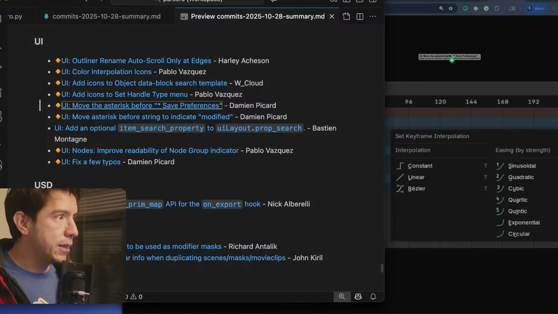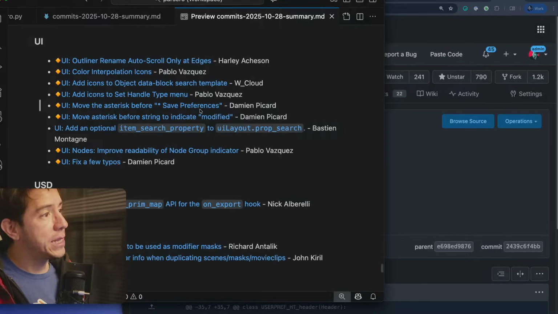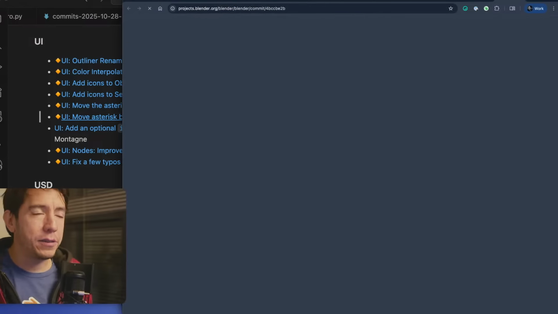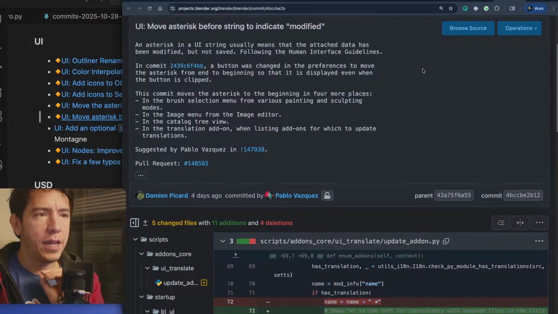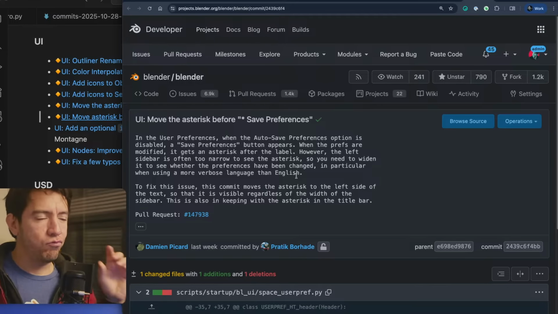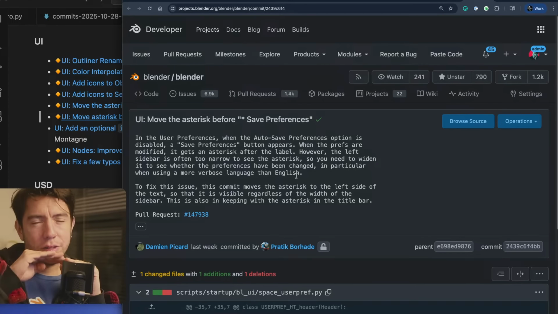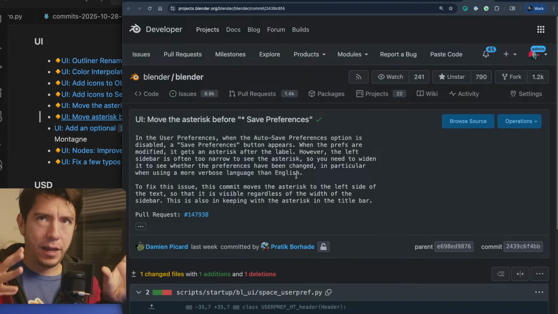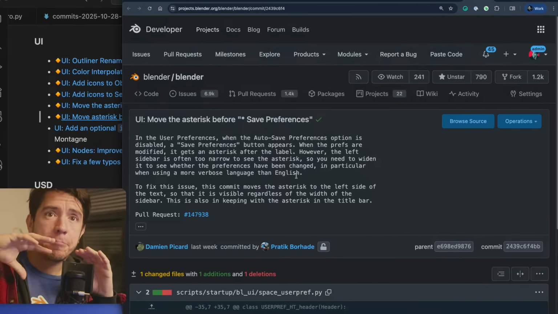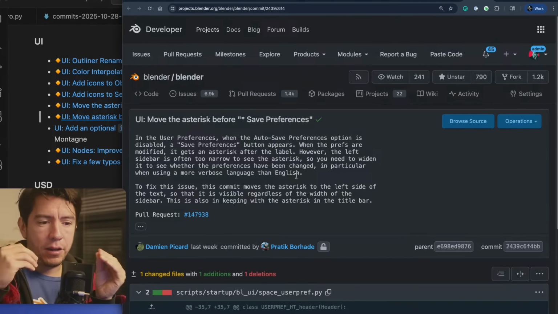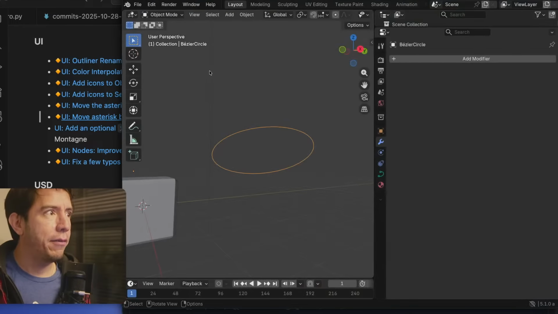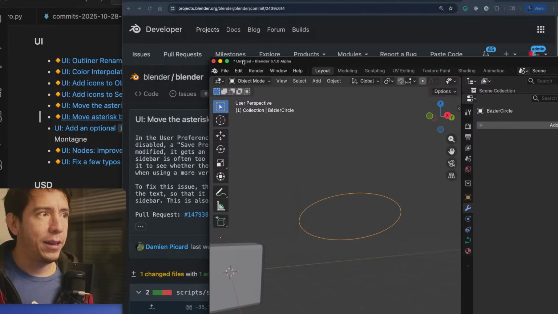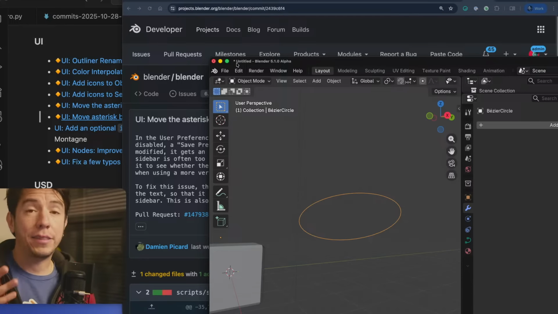Next, move asterisk before save preferences. This is related. These are two PRs in one, both by Damien Picard, which establishes a new, but not new, but it makes it consistent, the concept that when a label has some kind of data attached to it that is modified, for example, if you have your file and it has been modified, it will have a star up here on the left that says untitled.